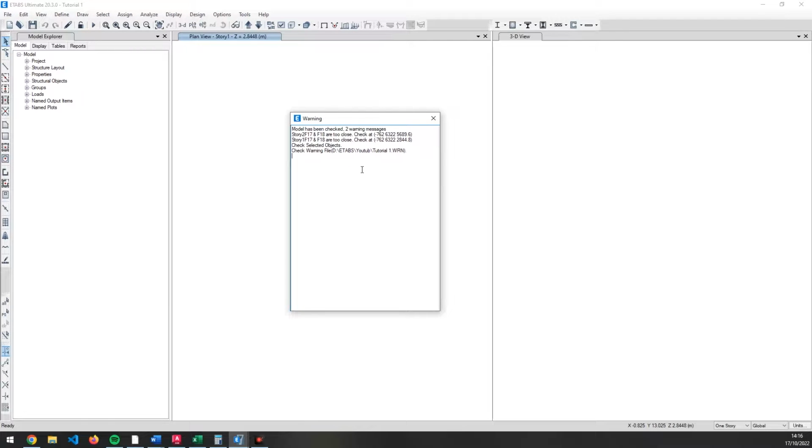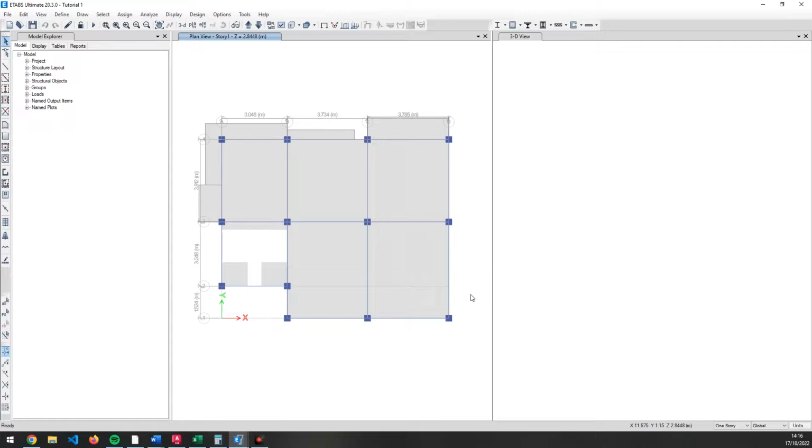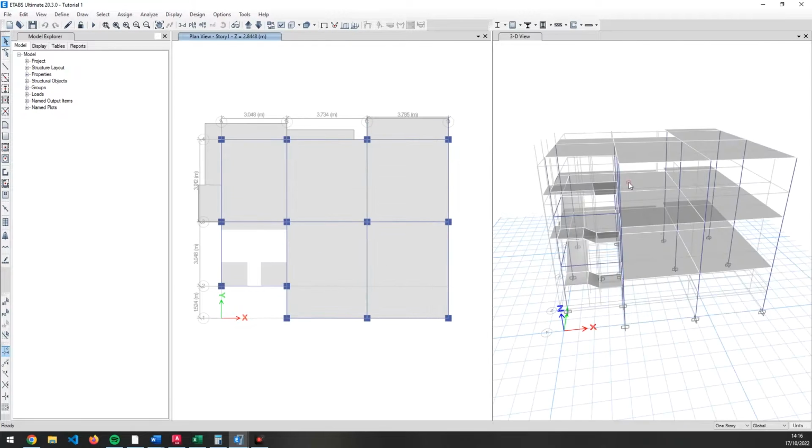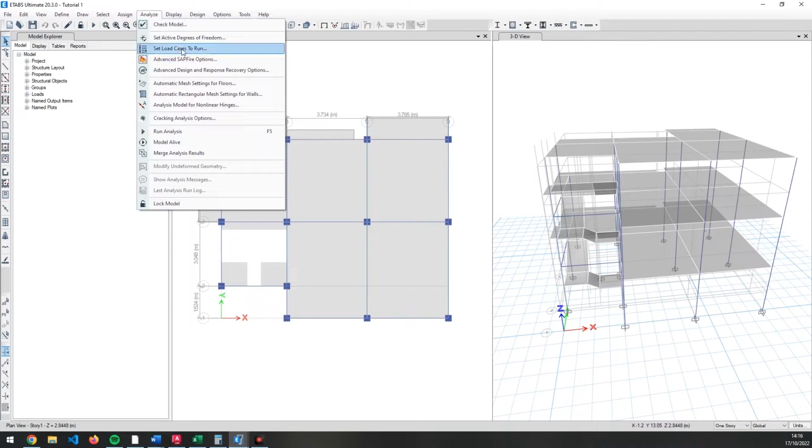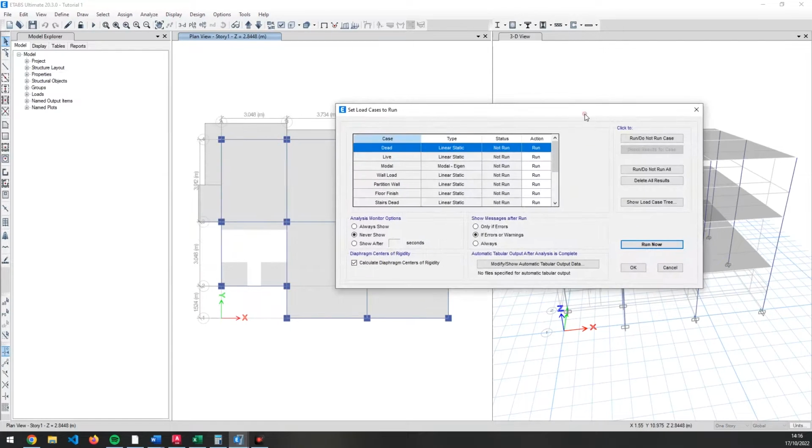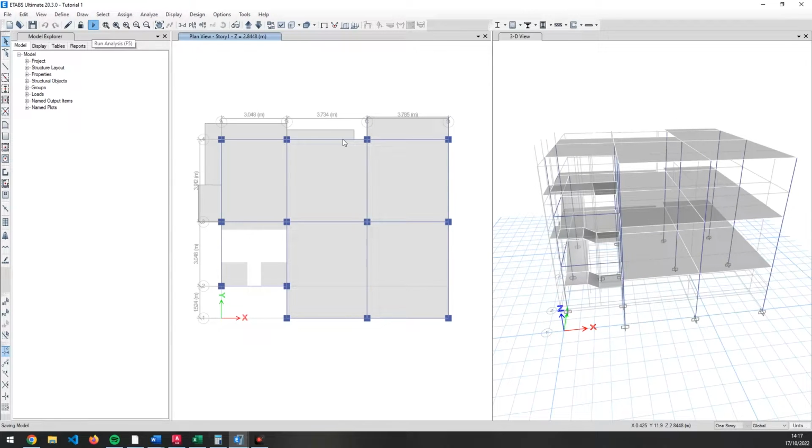Here we have got some warning. For the time being, we can ignore this warning because it's not a big deal. So let's close this warning for now. And again, before running the analysis, let's check some load cases to run. Here you should keep in mind that calculate diaphragm center of rigidity should be checked on so that you can get the value of the center of rigidity. So click OK now and run the analysis.